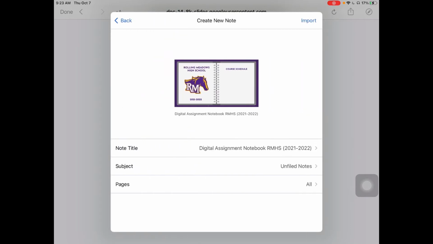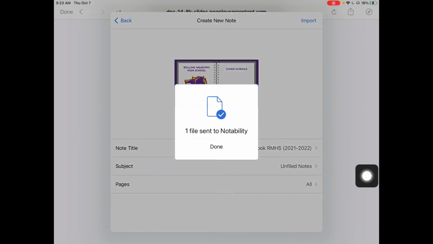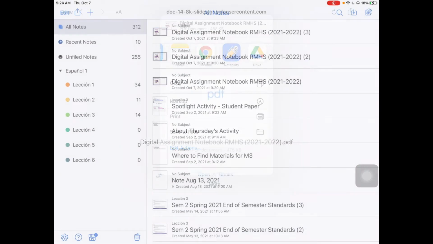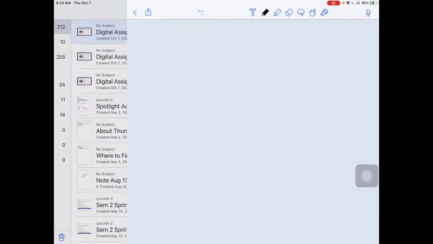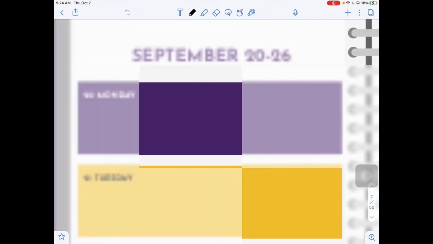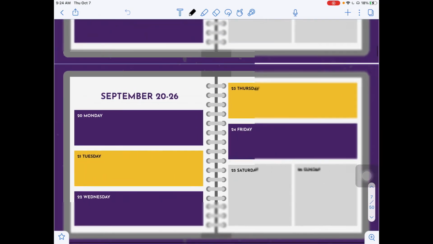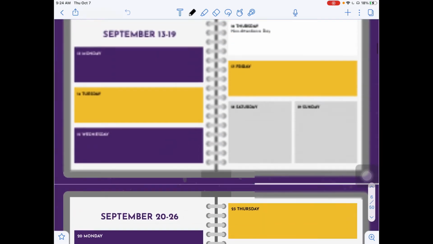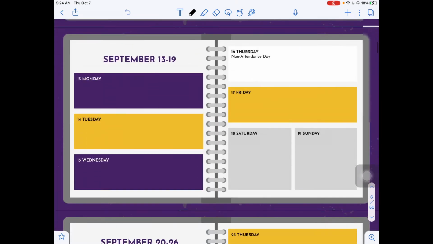You can create a new note, you can rename it, you can file it where it needs to be, and you can select the pages. After that, select Import. Once you have sent the document to Notability, you are able to use it the same way that you would use Notability for class notes.